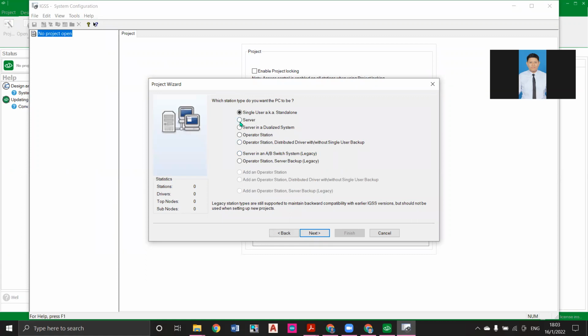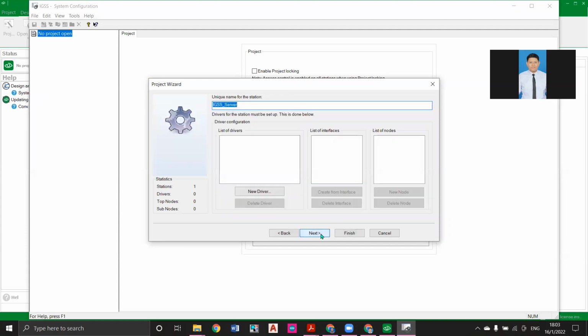I click server. Because we want to do the server, we click server, and we click next. Okay, for this unique name, you can change it, but I don't want to change it. We use IGSS server because I want to show you how to make a server project for IGSS.